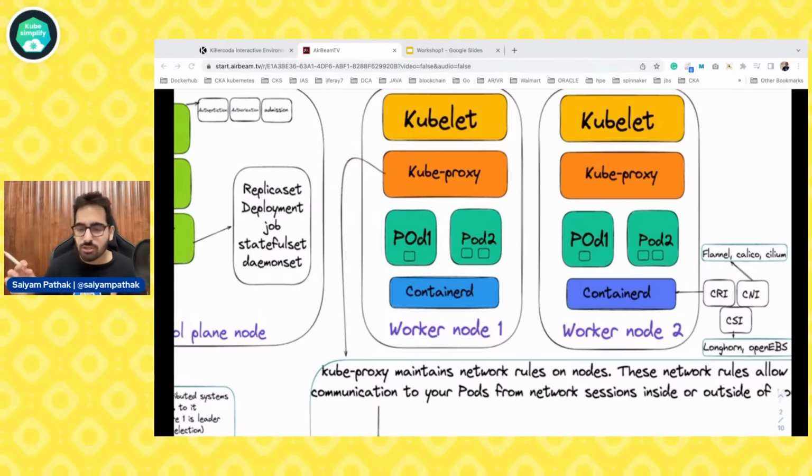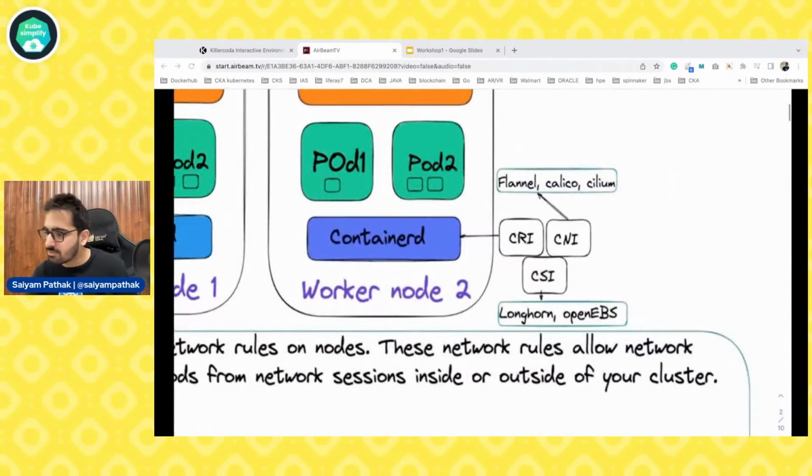So the kubelet will talk to the CRI, which is the container runtime interface, and it will say, I need to run this particular pod. Can you fetch the image from the registry? Can you attach the network? Then there are three components: CRI, CNI, CSI.